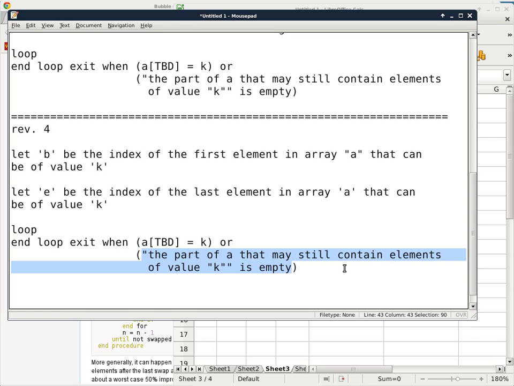In other words, if you look at this analogy with the phone book, this is actually our B, this is actually our E. B started all over here, at the beginning, all the way over here, and E started off all the way down here at the beginning. And after each comparison, we move one or the other so that they become closer and closer together.